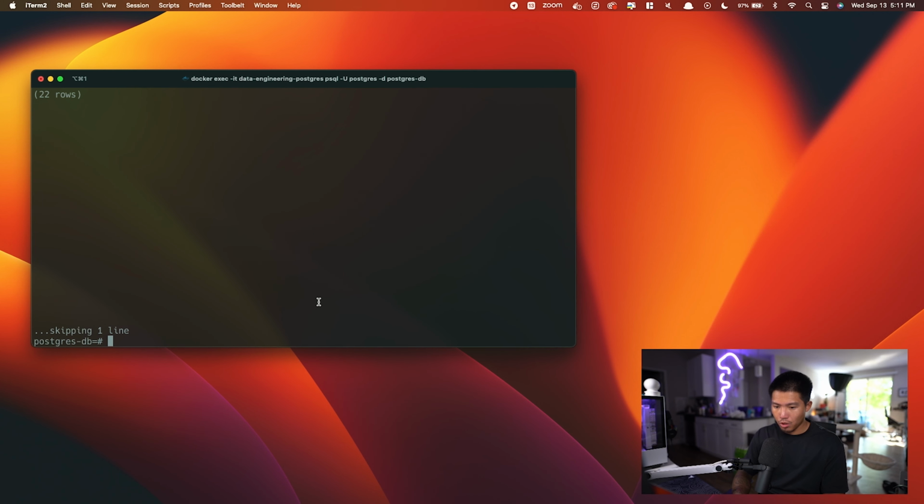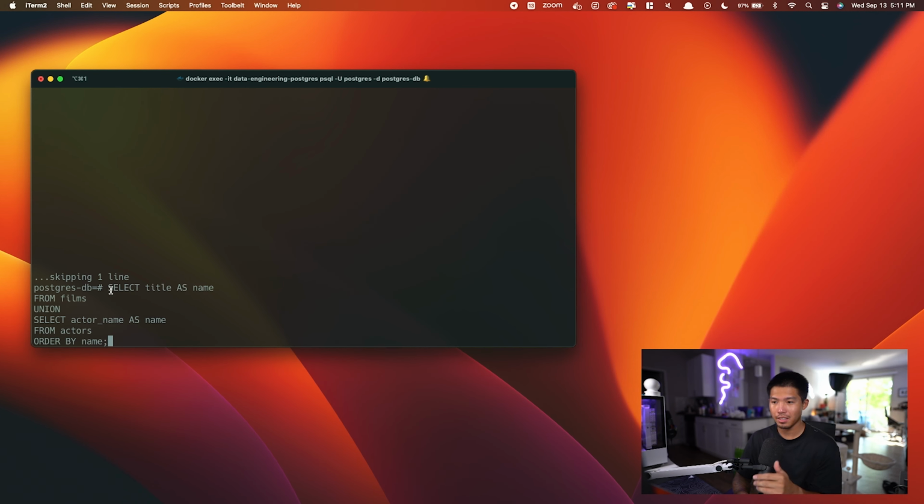All right, so back in the terminal, we're going to copy this union command and we're going to go over every single line. So with this command, we're going to select title as name from film. So we're going to use the name alias. We never used the as operator. It is completely optional when giving aliases to use as, so you can omit this when doing it, but it makes it a little bit more clear if we say select title as name.